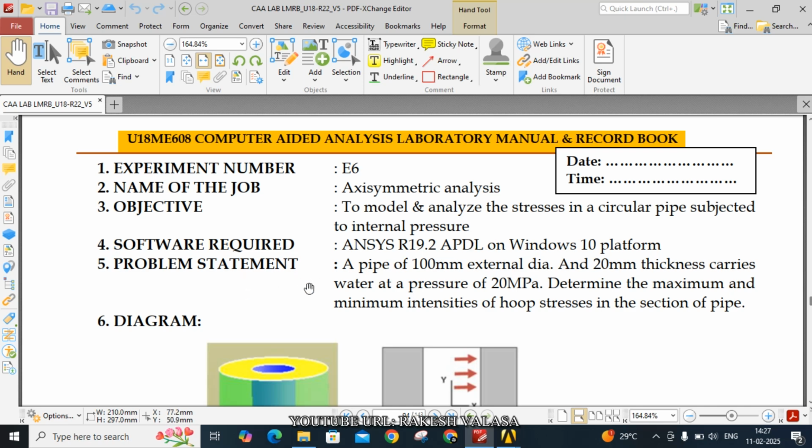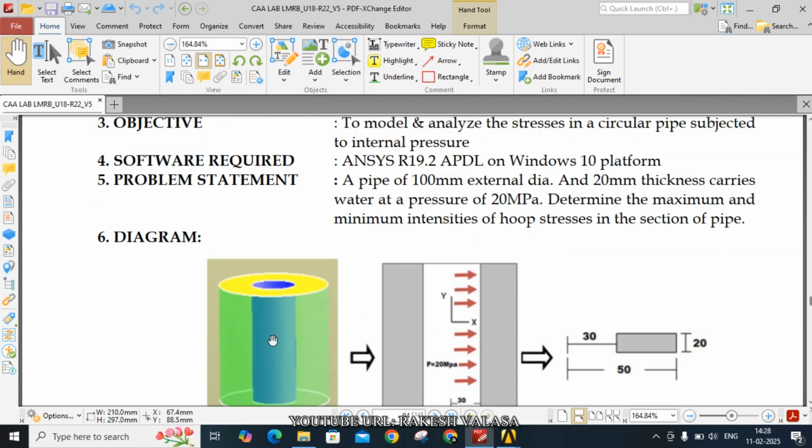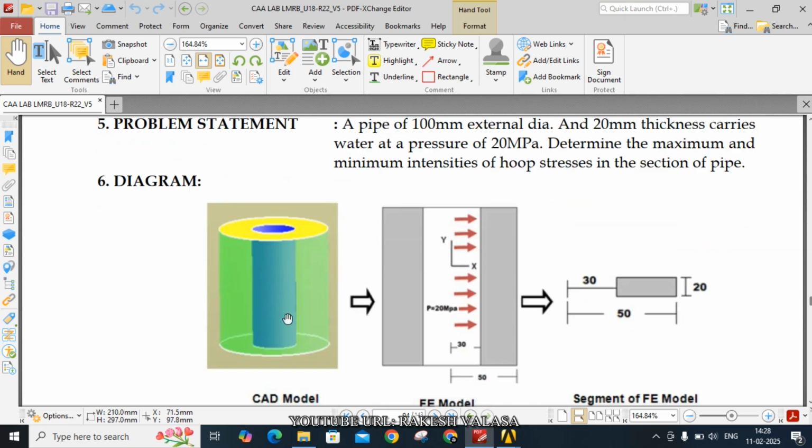The problem statement is a pipe of 100 mm external diameter and 20 mm thickness carries water at a pressure of 20 megapascal. Determine the maximum and minimum intensities of hoop stresses in the section of pipe. Here the given diagram is, this is the circular pipe. This internal pressure is 20 megapascal. To convert into Newton per mm square, that is 20 Newton per mm square.